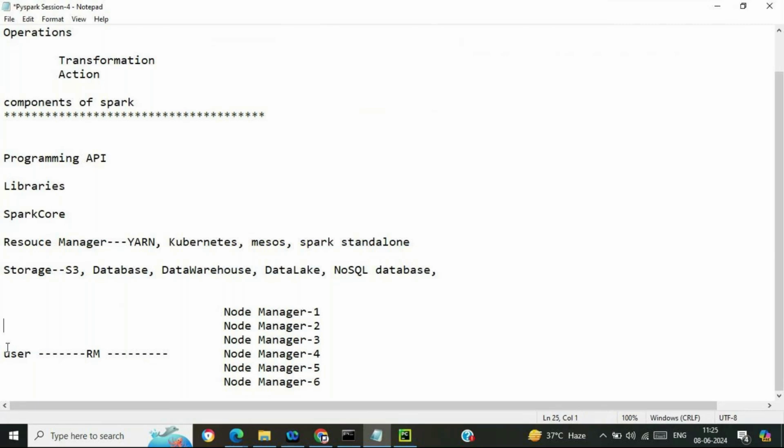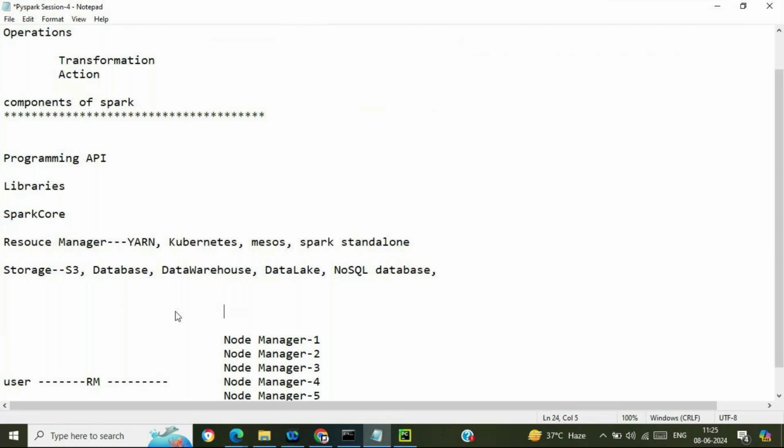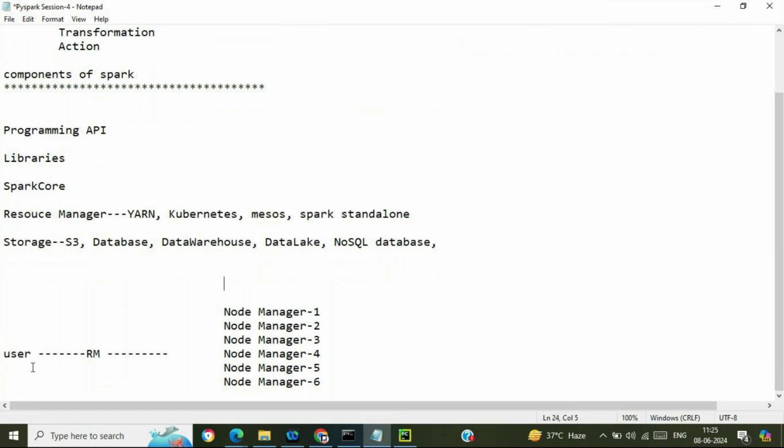Once the user or customer, whatever you want to say, wants to execute the application on this particular Spark cluster, over here we have the driver as well. One component is the driver, which can reside over here, and the driver can reside inside this particular cluster as well.